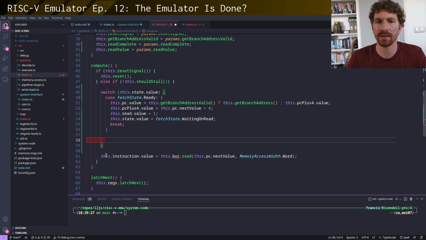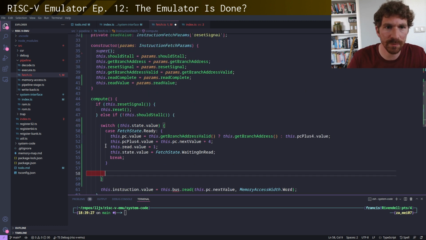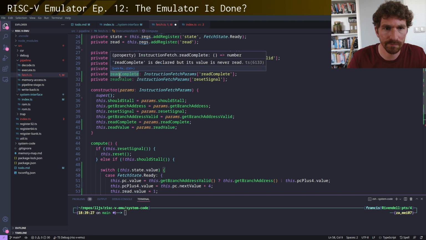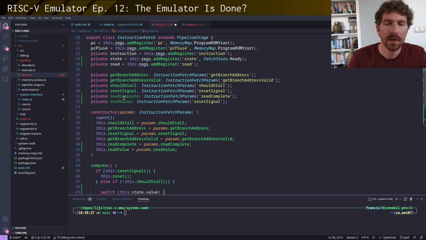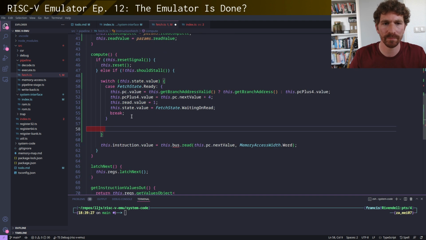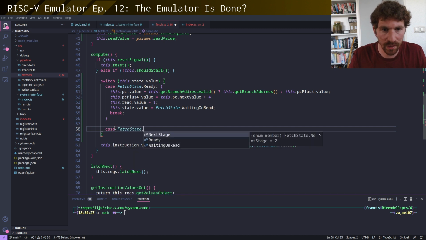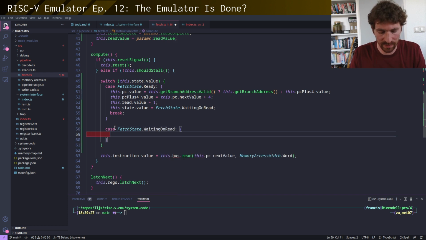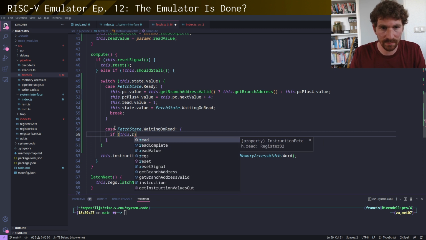All right, so I think that takes care of the fetch, the PC. Let's also explicitly say that oh, we don't have that yet. Yeah, we're not dealing with whether or not the next stage should be ready. So we'll tackle that part after this. Let's focus on the memory itself for now. So if we're waiting on read, then we can check if the read is complete.